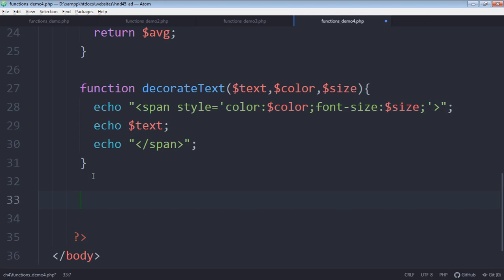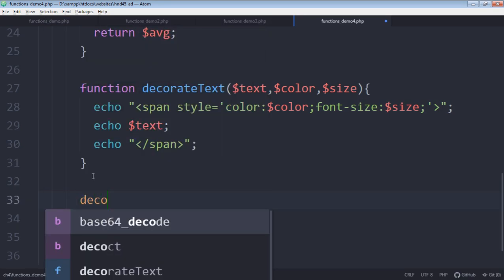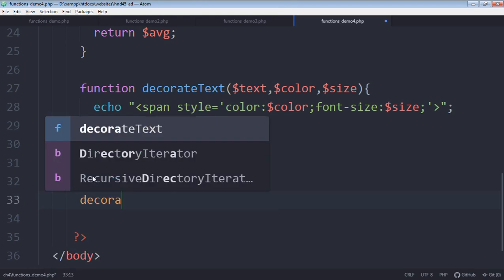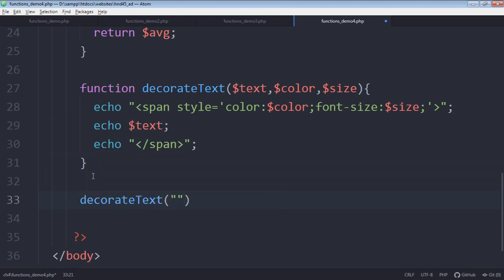So I'm going to call the function from my script. When I want to call the function, I will give it like this, decorate text. So we will tell what is the text to decorate. We'll say PHP, then we'll give the color, let's give blue, then the size of the font, 25px. Okay, right, so let's test this on the browser and see.